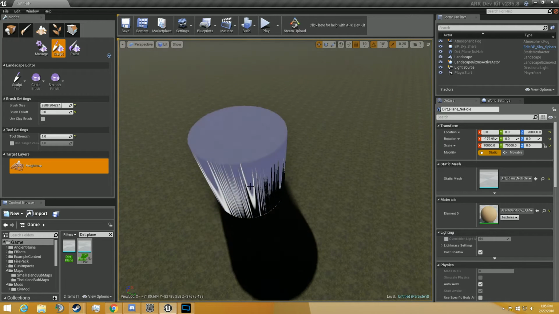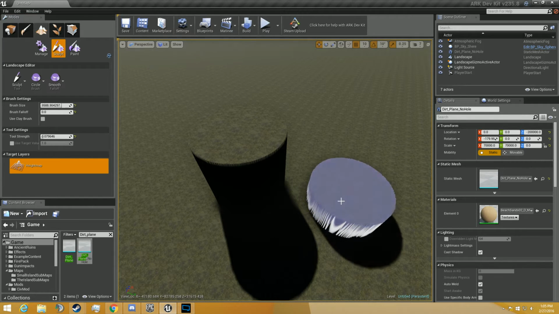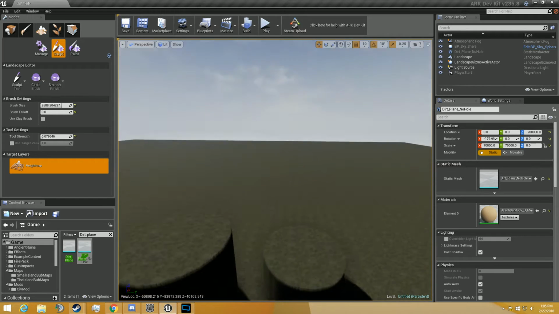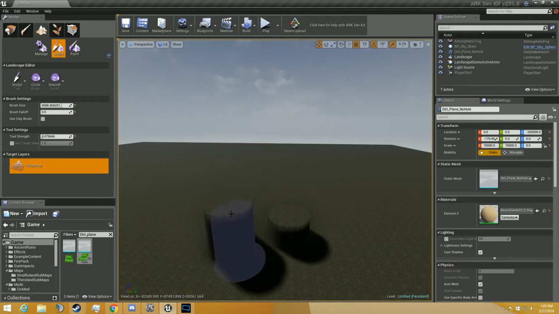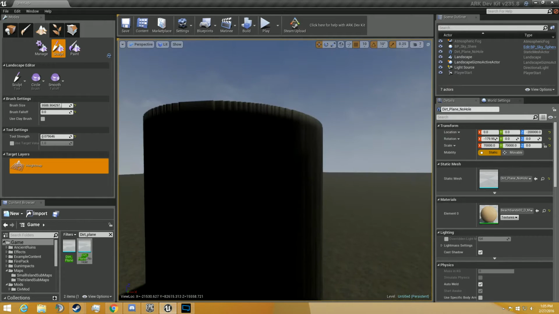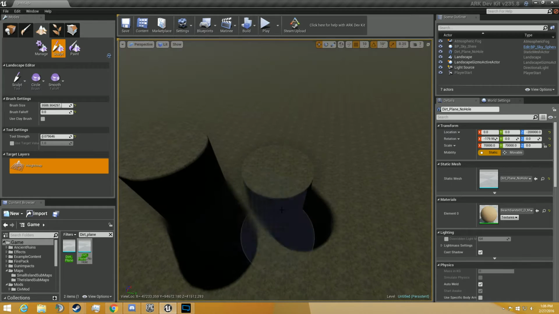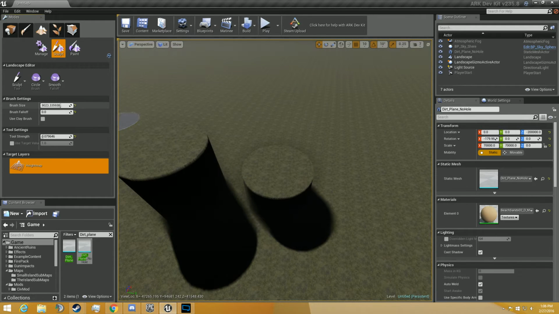So if I have it on strength 1, it's going to sculpt a lot faster than if I have it on strength 0.07. Incredibly faster. But they both have their own uses. Obviously, strength 1 is better for making things very quickly and imprecisely, while the lower strengths are better for making things that need more precision.